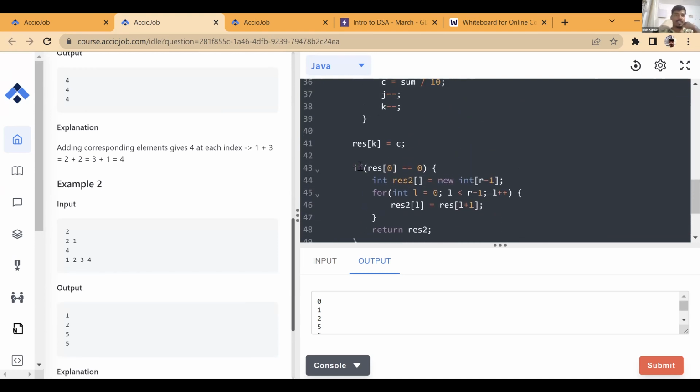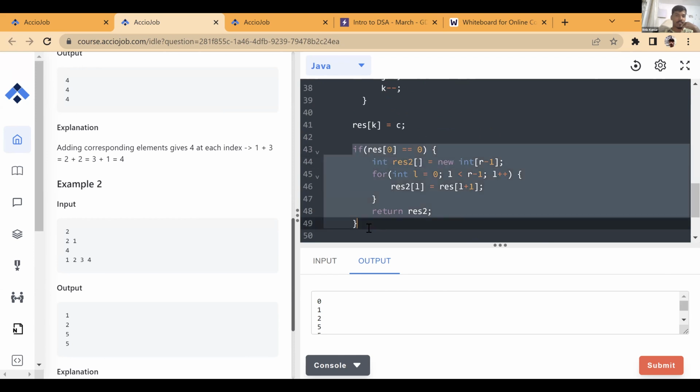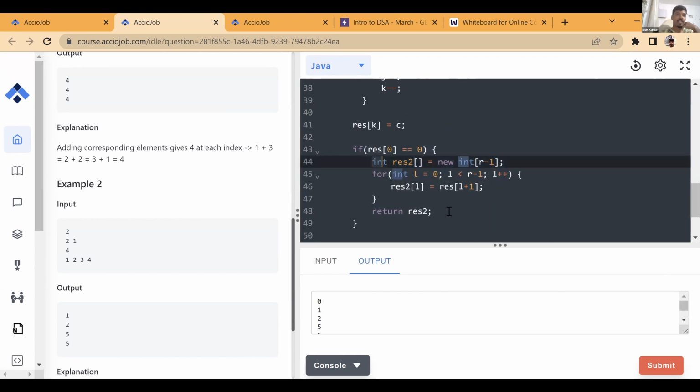So what we did, we just checked, is the first cell having a 0 value? If yes, then we are removing that. So how are we removing it? We cannot change the current array. There is no way you can delete one index from the array. That is not feasible. Arrays are immutable. We cannot do that.